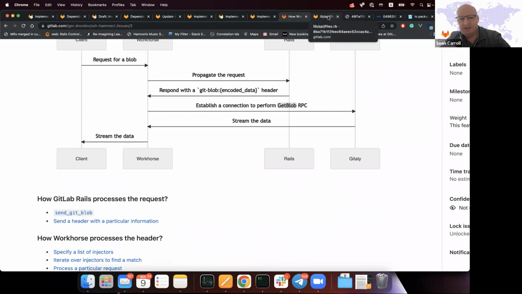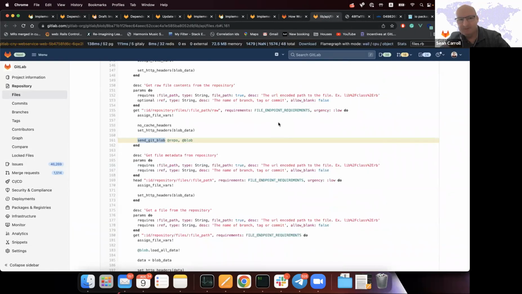Igor, could you just show the file name and the path, please? Full name? You mean this one? Or what file are you in? Oh, sorry, lib API files. Yeah, okay, sorry. It's here.